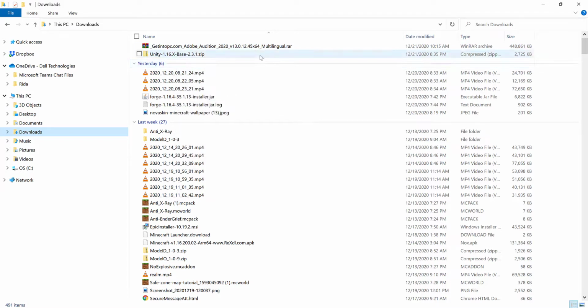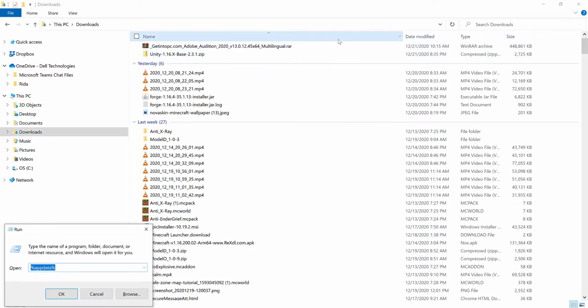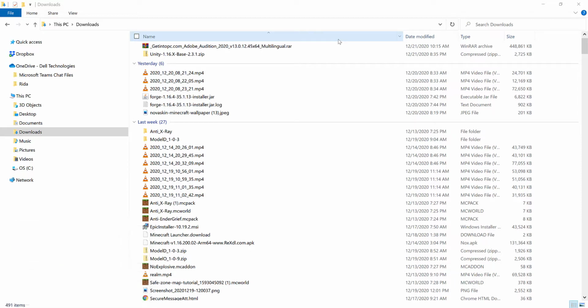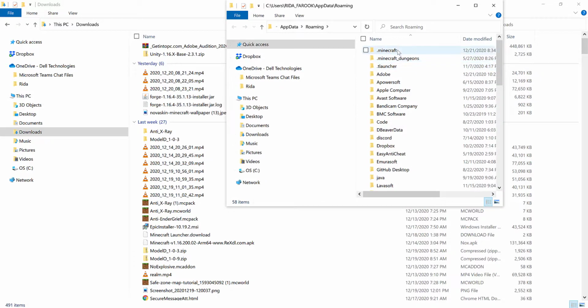All you have to do is go ahead and press the Windows plus R key. This is really important. Then type in %appdata% and click on enter. What it's going to do is load up this. Then what you need to do is navigate to the .minecraft folder and double click on it.